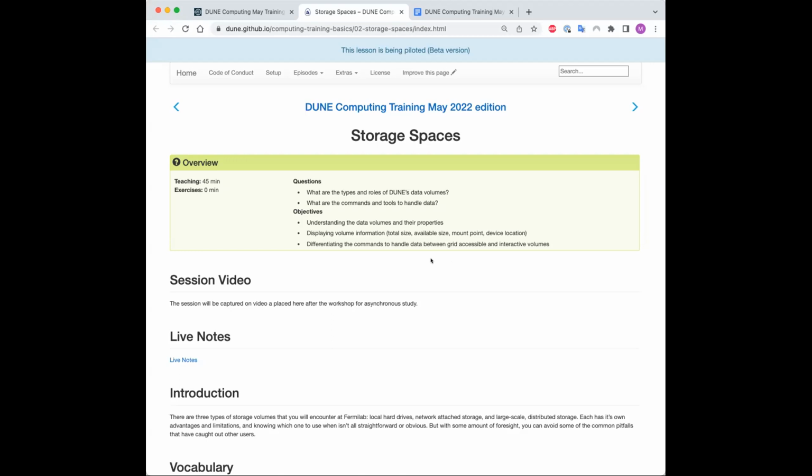So I'm going to be talking to you about storage spaces. What are some of the questions that we want to answer? We're thinking about what are the types and roles of DUNE data volumes.